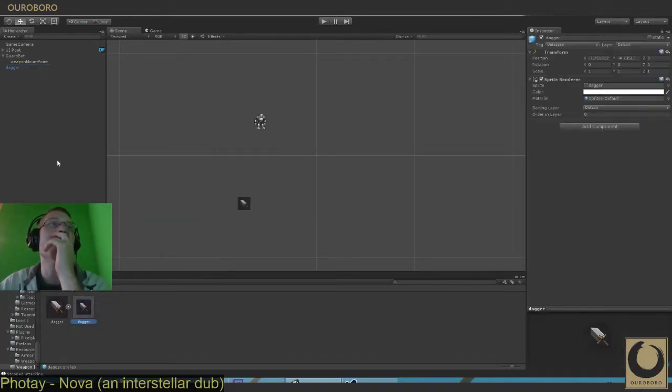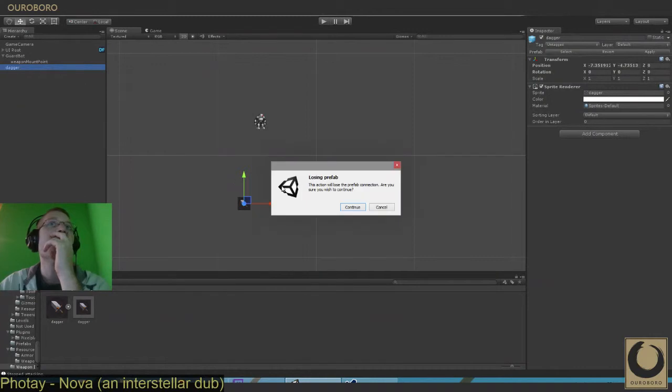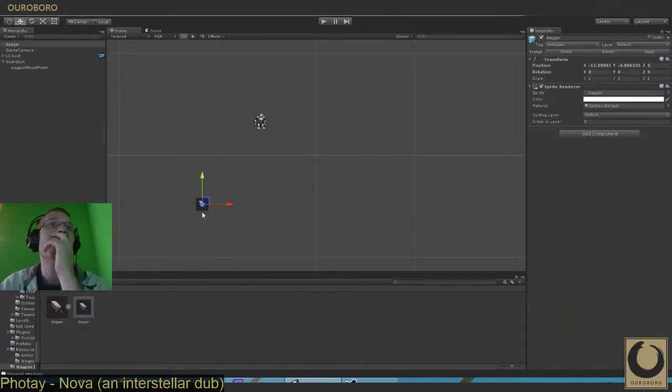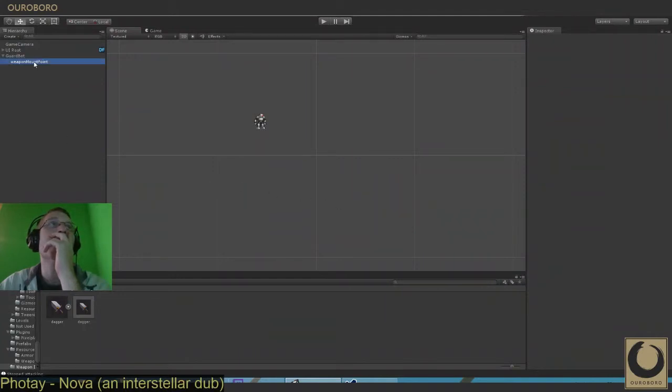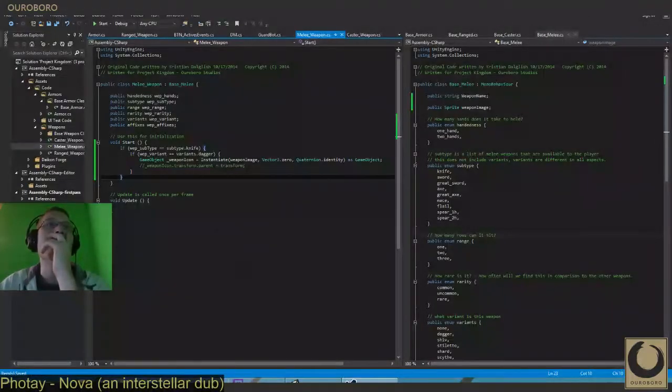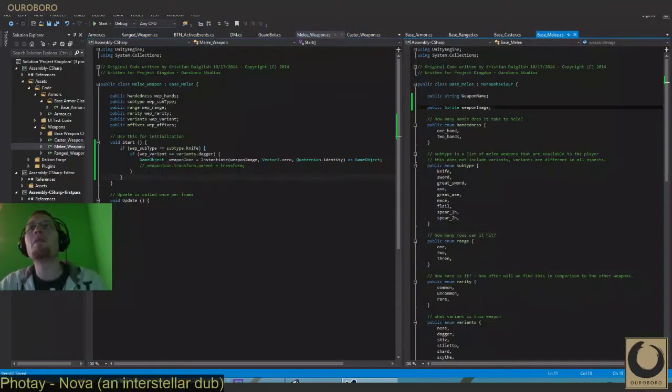What am I doing, guys? Man, this is rough. I'm having a rough day. I'm just not in it today. The weapon image actually has to be a game object. Just not in it today.